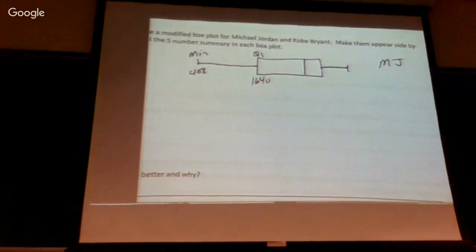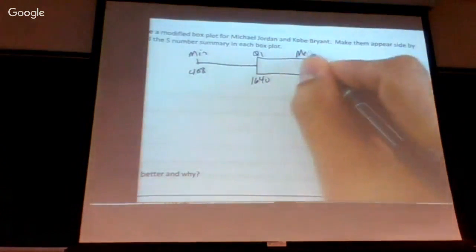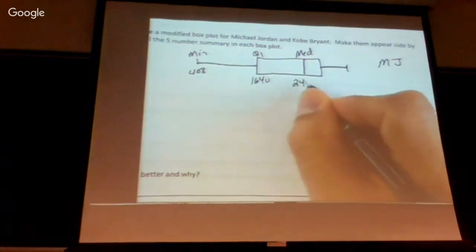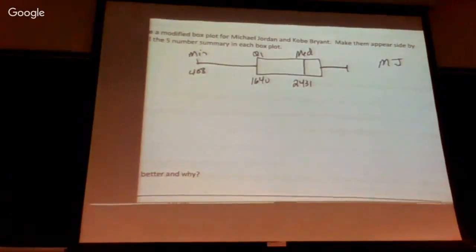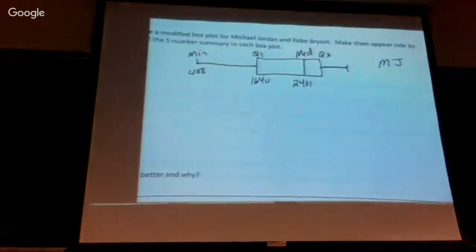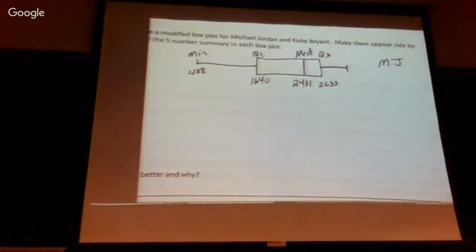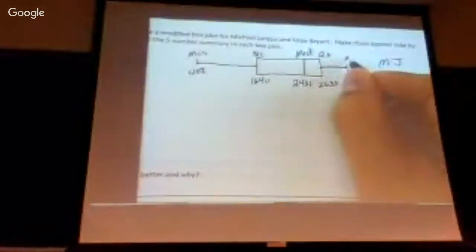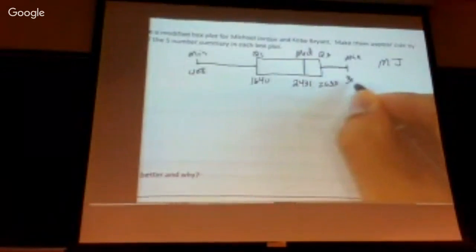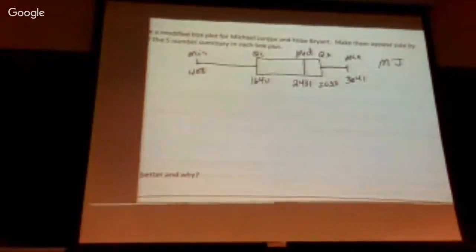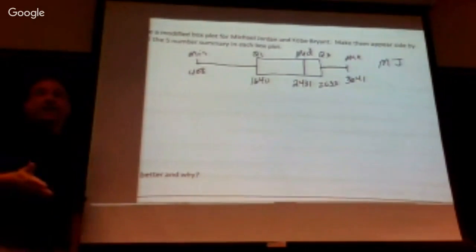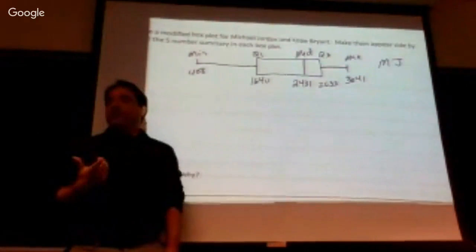That line inside the rectangular box, if you push to the right, is your median. That's 2431. The end of the rectangular box, if you push to the right, is Q3. That's 2633. And then you have that horizontal line that extends off of the rectangular box from the middle. That ends at the max of 3041. So that rectangular box in the middle of those lines, that is your Q1 to Q3. That's Michael Jordan's middle 50%.